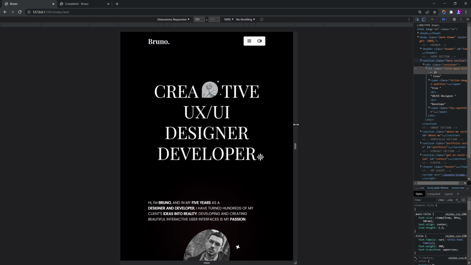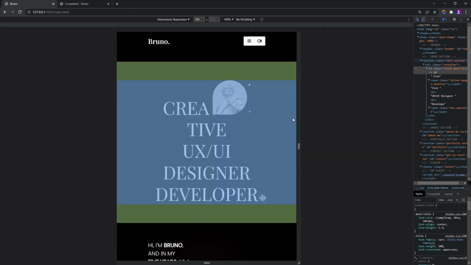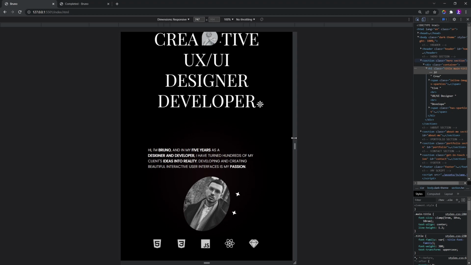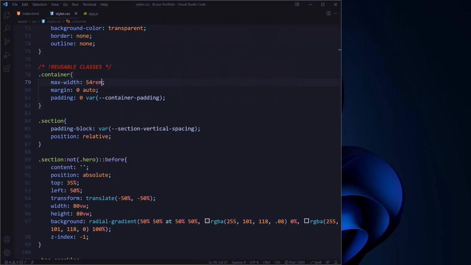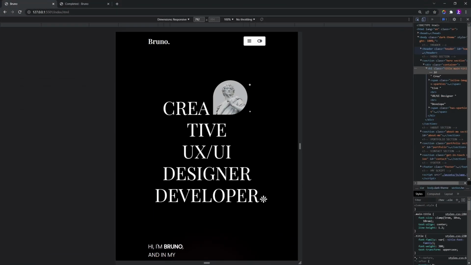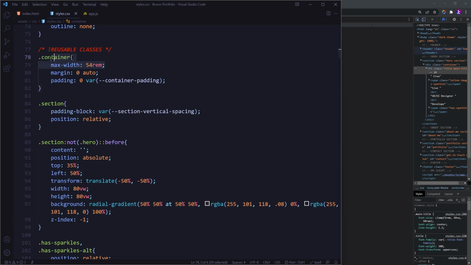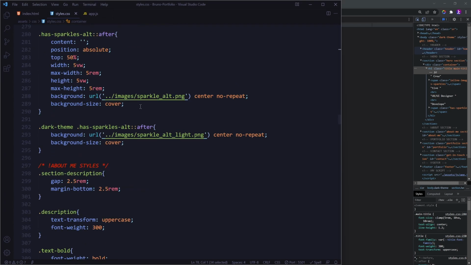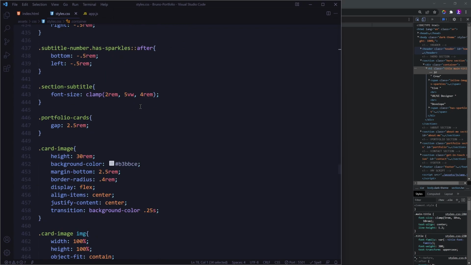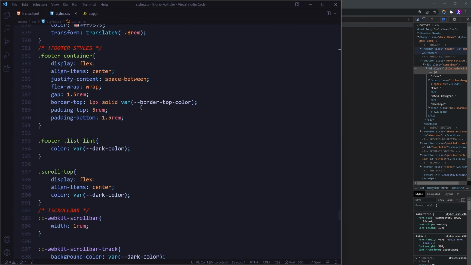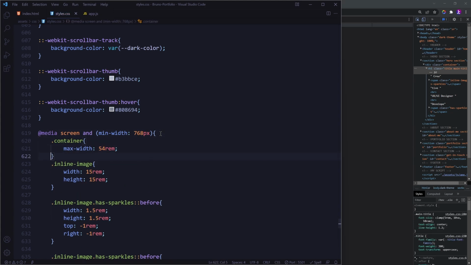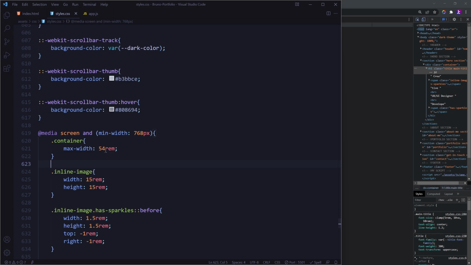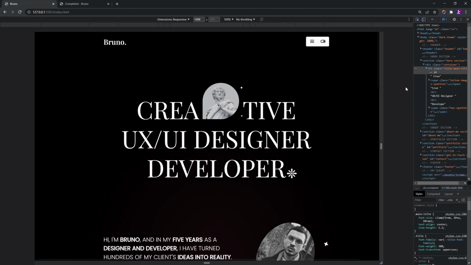So the next thing that we want to do is change it once we get to this breakpoint, because at this point, it doesn't really look good anymore. So let's go ahead and take a look at that. And it's going to be pretty simple. All we have to do is just select the container once more inside of the media queries here. If I can find them. So right here, make sure we close that. And now all we have to do is just change this back to 96 rem. So it should be working fine again.